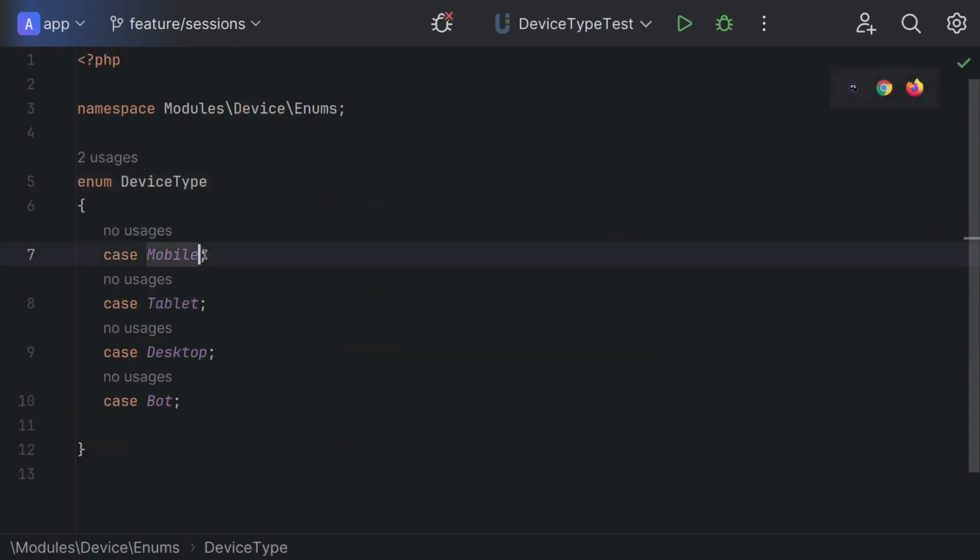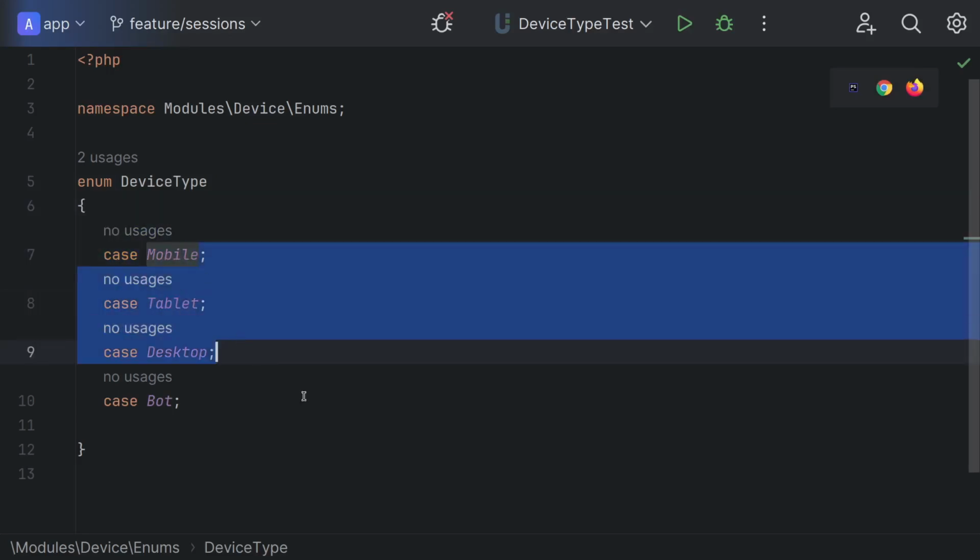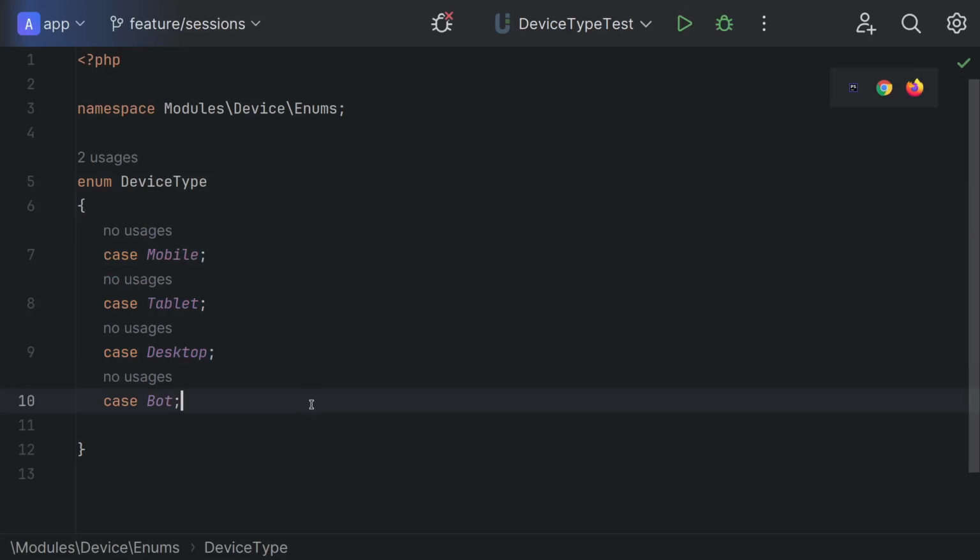Now the code. PHP 8 allows us to use native enums and Laravel perfectly supports them. We can use them in validation, we can use them as parameters, and so on. So I create a simple enum, device type, with 4 options. Nothing special. I will use this enum in a cast model. For you, I will show enum testing.